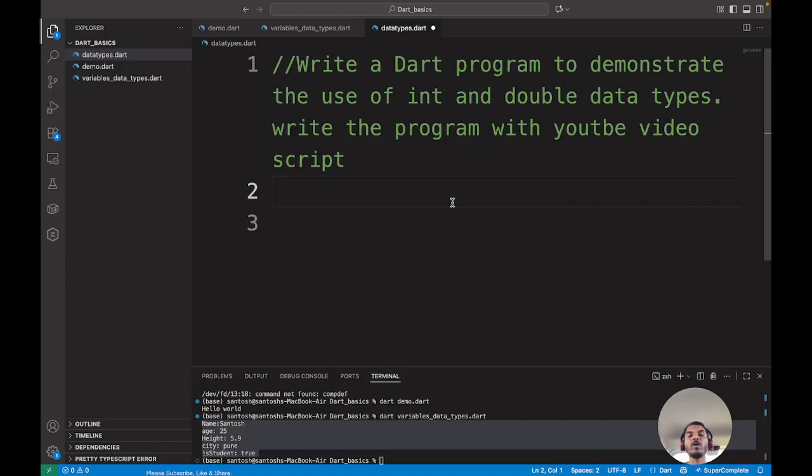In this video, we will learn int and double data type in Dart. And most importantly, we will understand the main function clearly. So let's start the video.